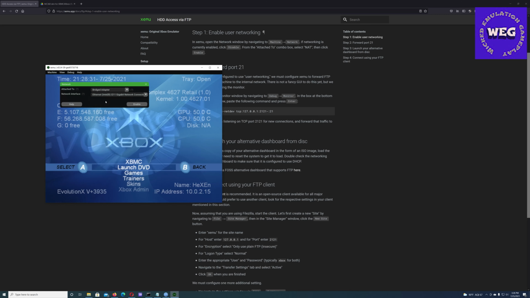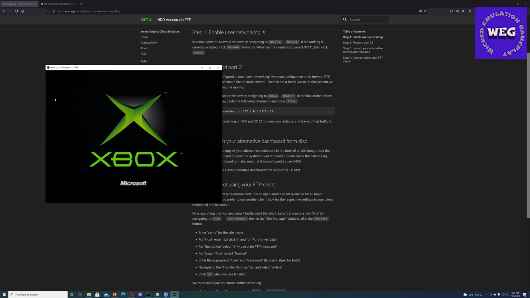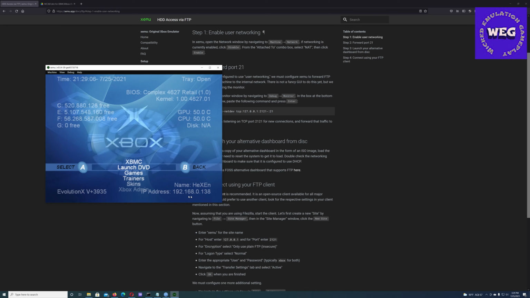Then you're going to take it down here to bridge adapter. I couldn't get the Wi-Fi one to work. If you have Wi-Fi, you can try it, but basically we're trying to get it to connect. So what I do is I tell it to connect to the Ethernet. I'll tell it to enable, hit the X button, tell it to restart, give it a few seconds. And as you can see, the emulator sees my router. Okay, so now I have network connectivity.